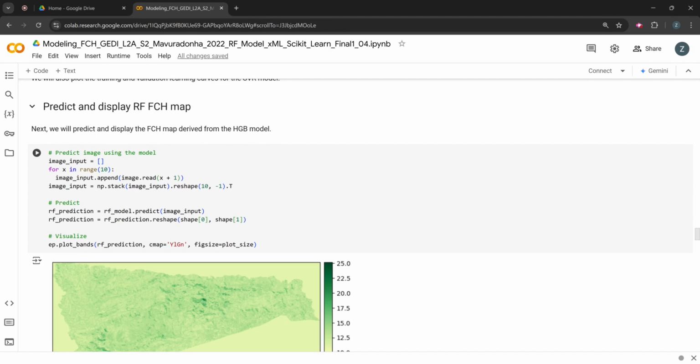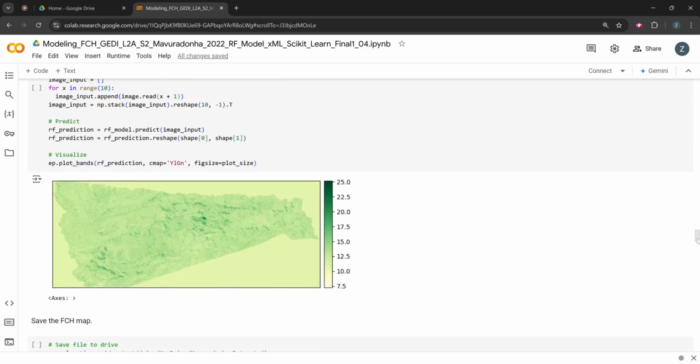So here we are just going to take the original Sentinel-2 imagery, so the image input, okay, and then we are going to, remember we have 10 predictor variables. So Sentinel-2 bands, 8 Sentinel-2 bands, plus 2 spectral indices. And then we are going to take that image, and then we combine it with the random forest model, and then we are going to do the prediction. So this is going to produce the forest canopy height map.